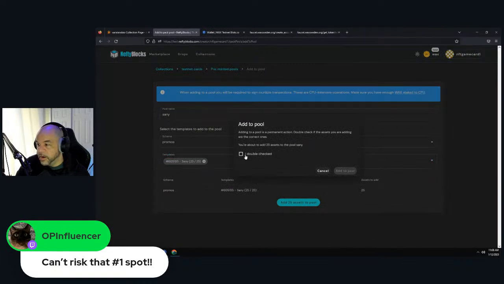Adding to a pool is a permanent action. Oh shoot. So I guess that's why there was no delete. I didn't read that before. I gotta stop skimming, dude. You see how bad this is? I totally didn't read that. I skipped down to you're about to add 25 assets because I've trained myself that the first sentence or two is rarely the important information. And here it was the important information. That's so funny. Okay, I double checked.